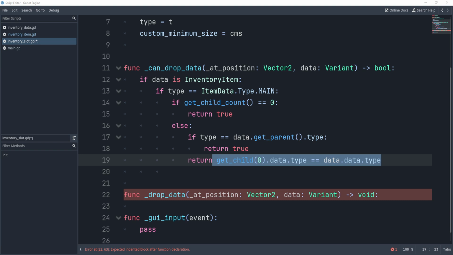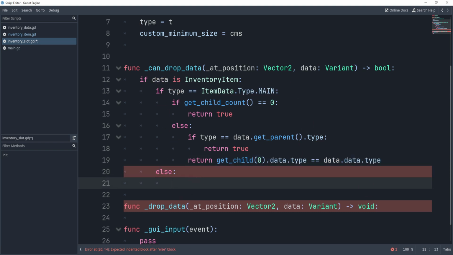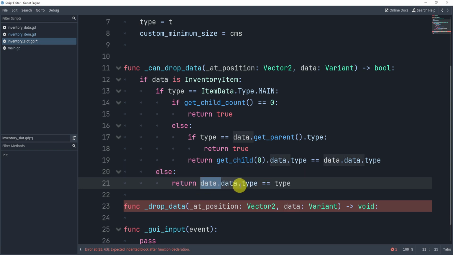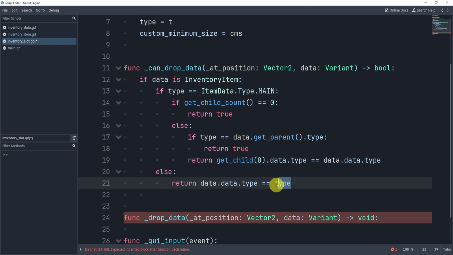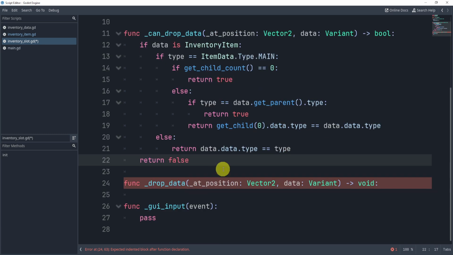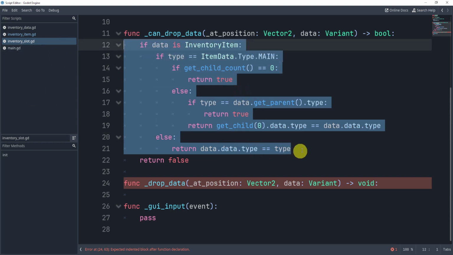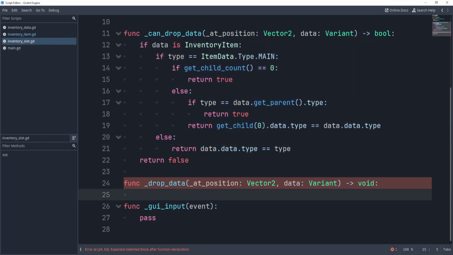All right, there's a little more. Right here on this if statement, we're going to add an else. And here we're going to add another condition where we return the data.data type if it's equal to the type. So this time we're going to check to see if the type of our slot is equal to the type of the data. Now, all the way on the bottom, outside of all these if statements, we're just going to return false. This is the last thing that will happen if none of these conditions happen.